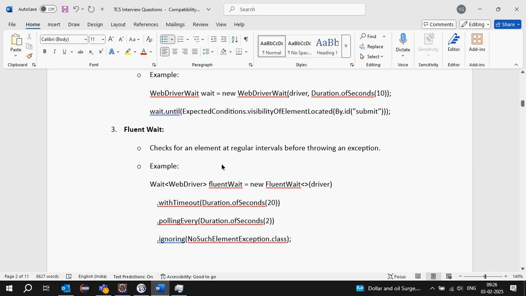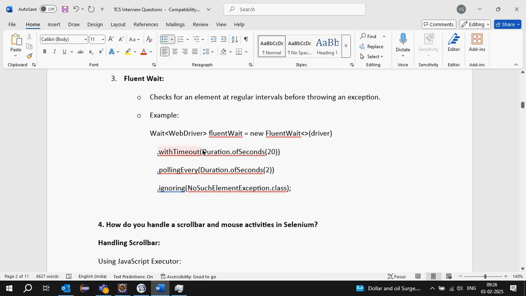Right, what is the advantage of it? We can wait for a regular interval. That means, suppose you write a wait equal to new fluent wait driver with the timeout. What is the maximum timeout? 20 seconds. But I want to verify every 2 seconds in the application whether the element is available.